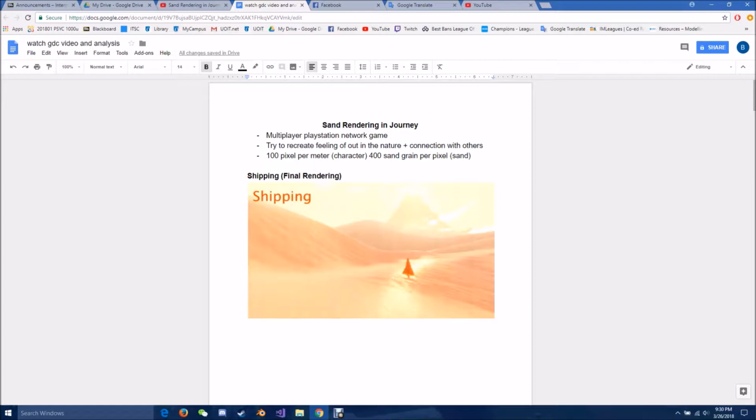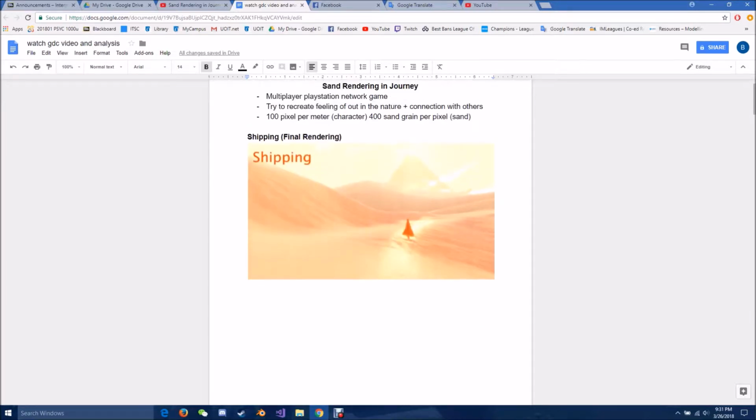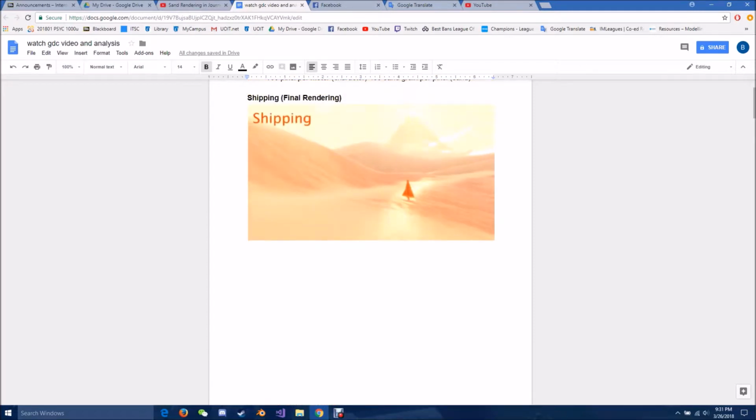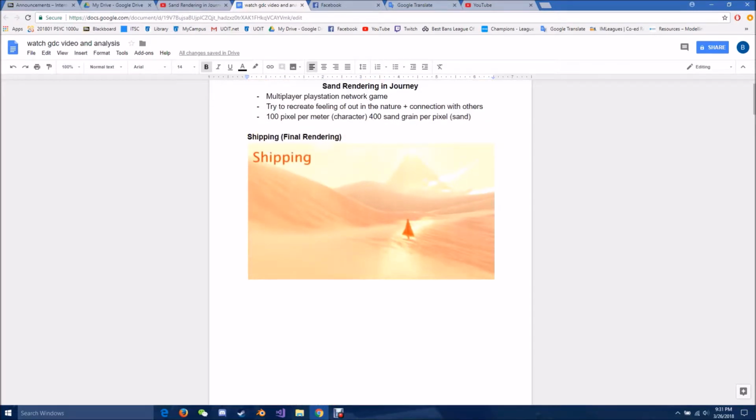For this character it's basically 100 pixels per meter, and there are 400 sand grains per pixel. This is the final rendering as we can see, and it's called shipping. There are 6 things we need in order to generate this image.